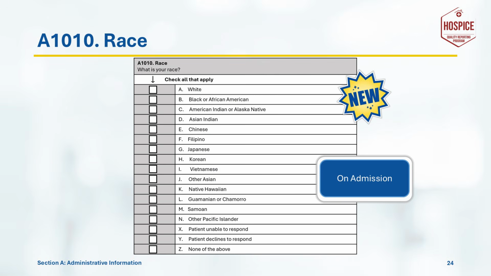A1010, race, is also new. An older version used in the HIS is a combined item, A1000, race, ethnicity. This was removed for HOPE. As with the new ethnicity item, this is only collected on admission.